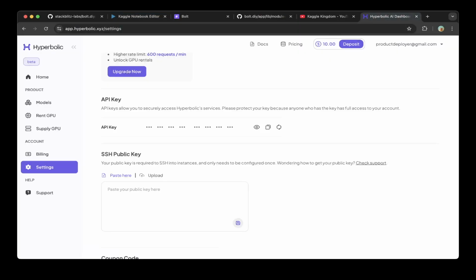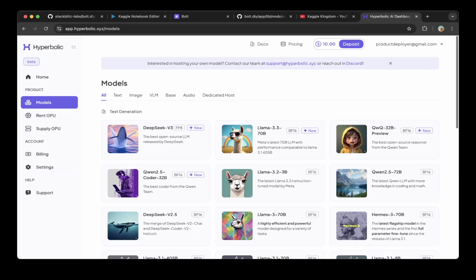To show you, it's already supported in Hyperbolic. You can actually see that DeepSeek V3 is here. So they're already supporting DeepSeek V3. And you can see there's a $10 credit. So you can just use it. It's free. Let's go back to the Kaggle notebook.